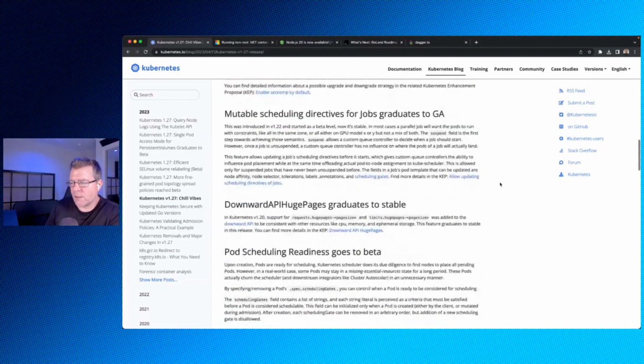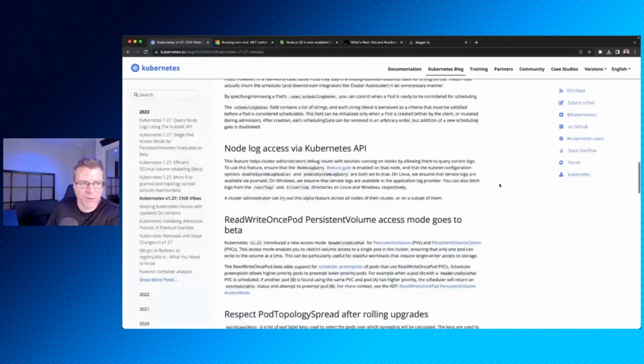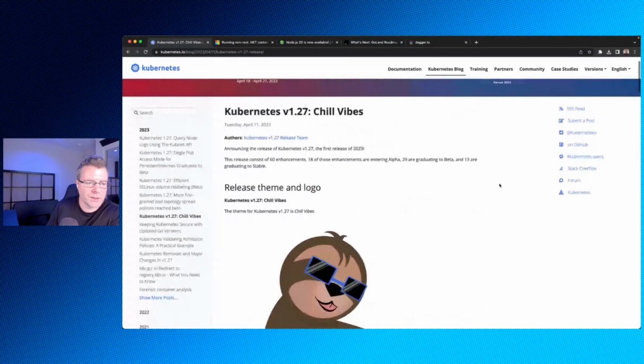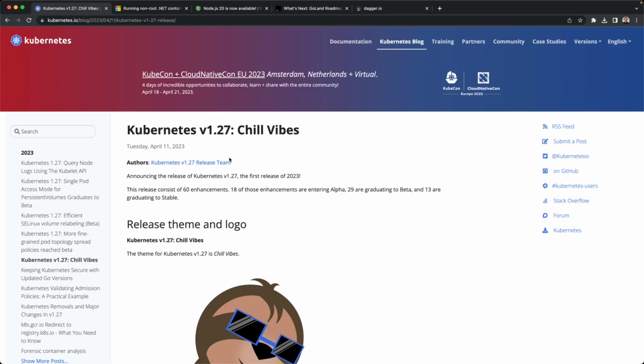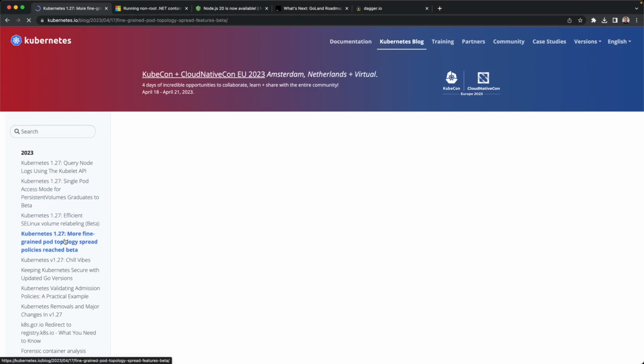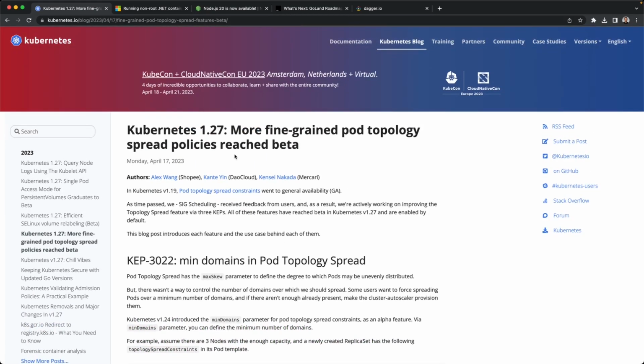There's a bunch of other features that have evolved to GA or have gone to beta. I won't bore you by going through all of them, but just be aware that 1.27 is now available. It will be anyone's guess as to when this will be upgraded with the various cloud providers, but I would assume very soon. So go and check out the blog posts if you haven't already. As a reminder, there's a variety of sub-articles that go into deep detail about each of the specific features, like pod topology spread policies reaching beta, and so on. These are features that have gone into 1.27, and you can read into those individually if you wish.